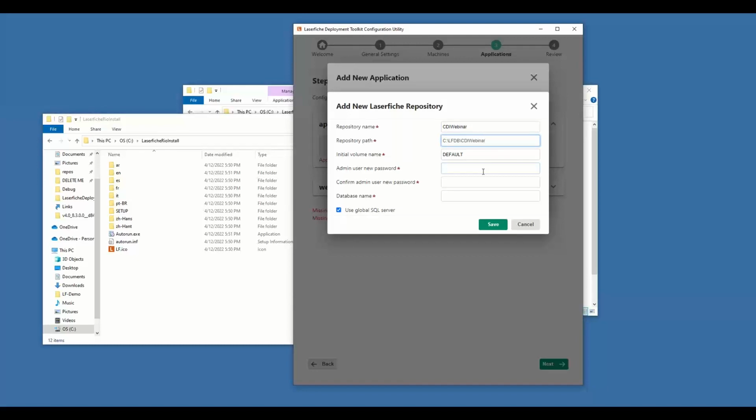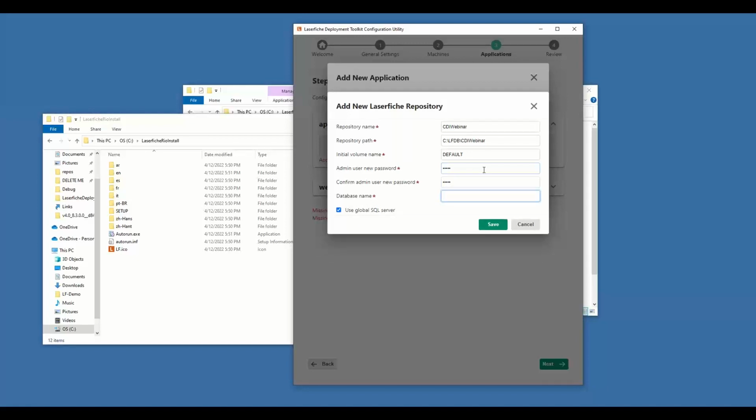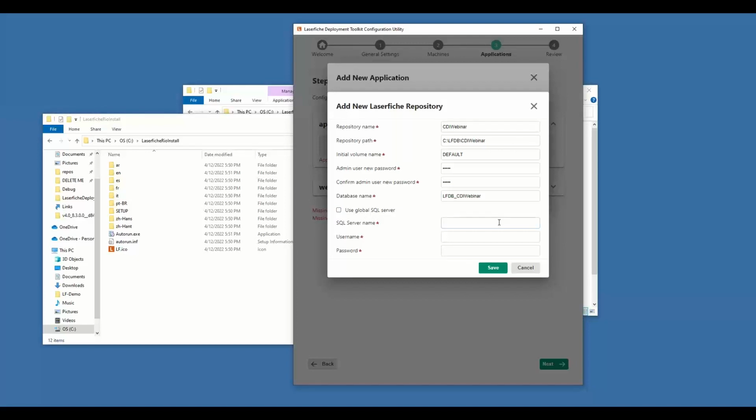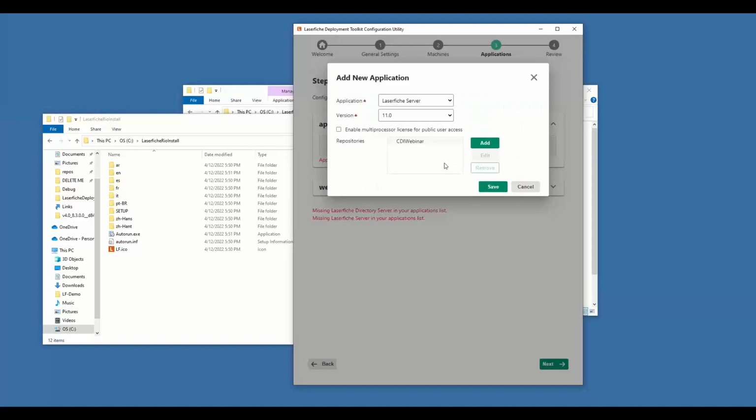we'll provide our initial volume name, and we'll specify our Laserfiche admin username, our password, and confirm the password, as well as the database name for the Laserfiche repository. If we uncheck the Use Global SQL Server, we can specify a different SQL Server name, username, and password for this application. Here we'll click Save, and we have our repository configured.